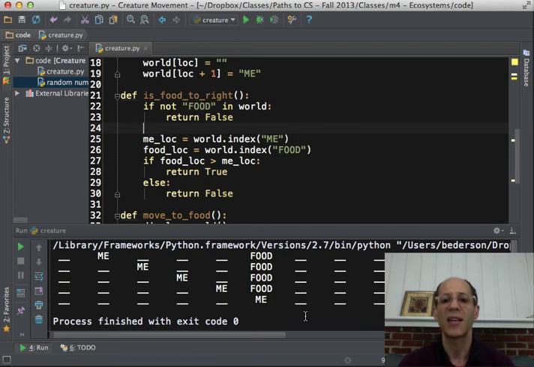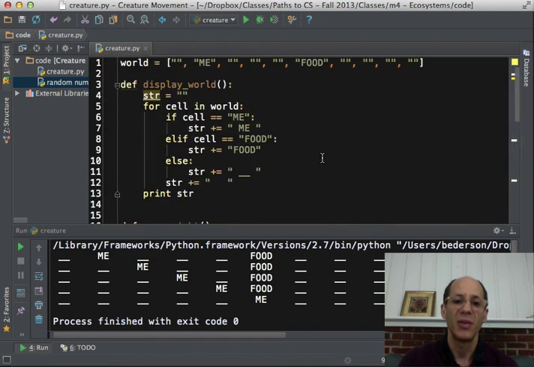Here's a thought exercise for you. Can you modify this code to work even if food is to the left of me? What would you have to do? And you can test that just by editing your initial world string to just swap me and food. You can also, by the way, test this by putting me and food in different places and see if that works as well.